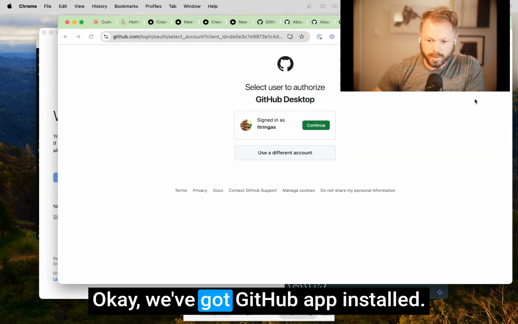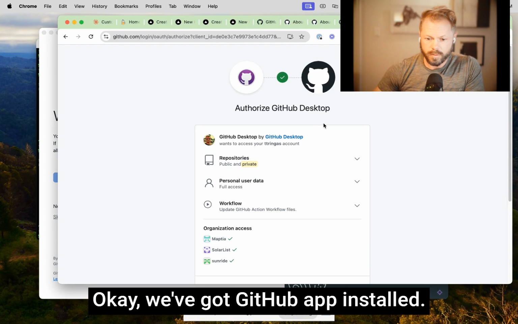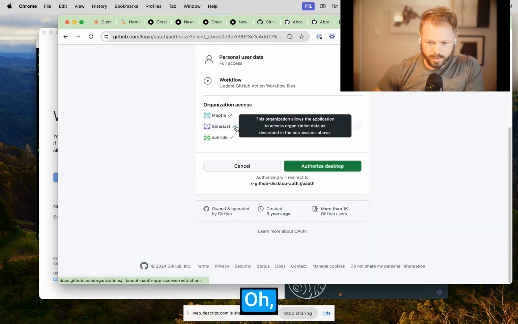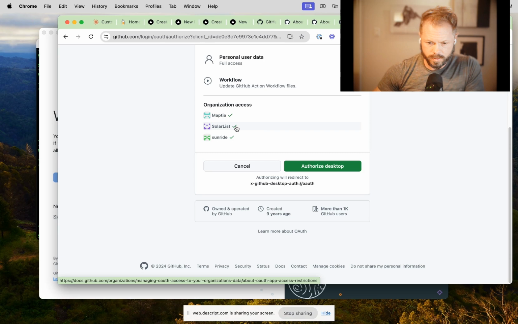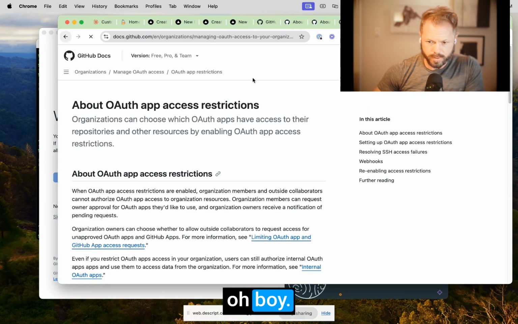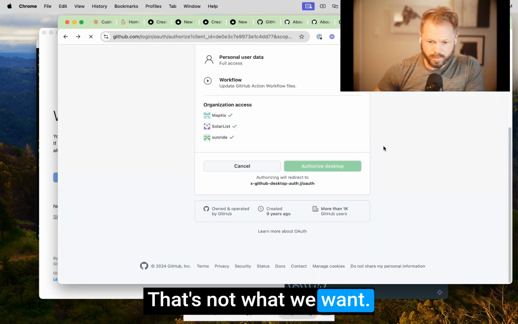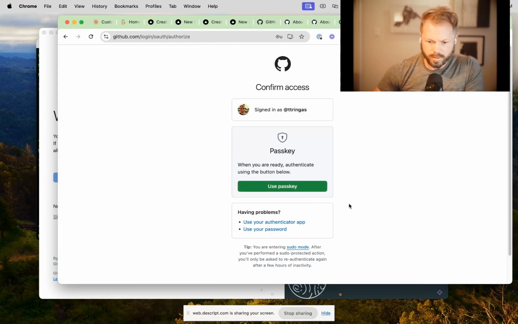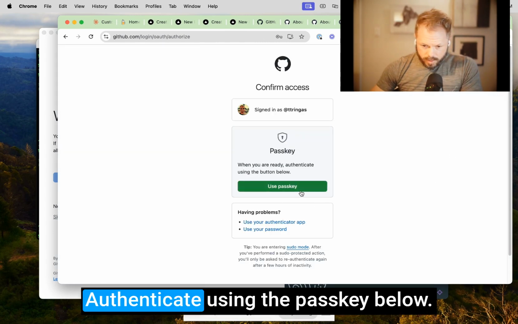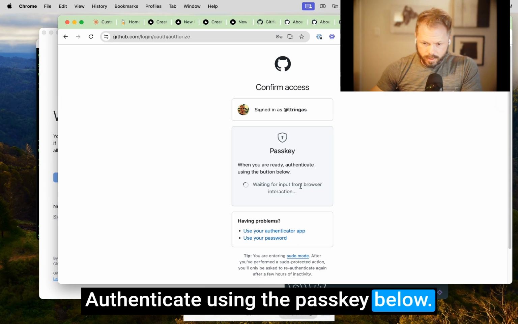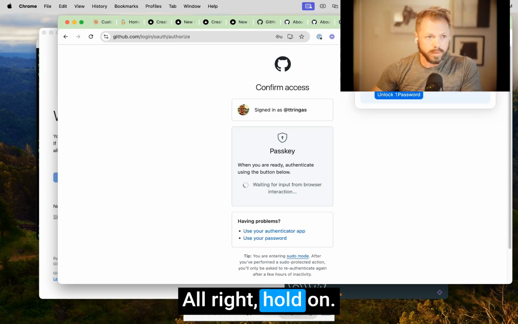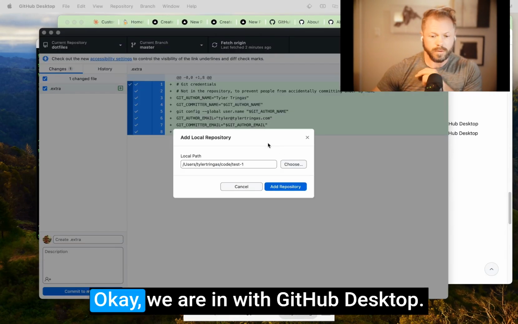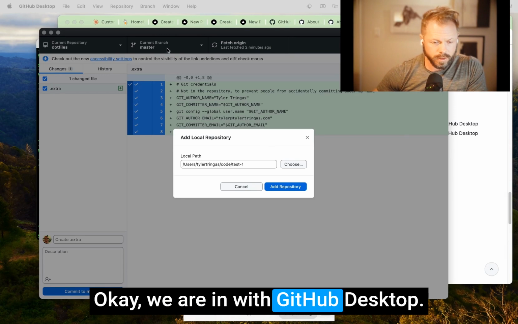Okay, we've got the GitHub app installed. Ooh. Oh boy. That's not what we want. Let's just authorize the whole thing. Authenticate using the passkey below. Alright, hold on. Okay, we are in with GitHub Desktop.